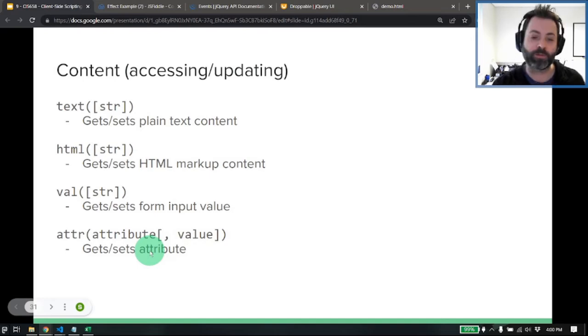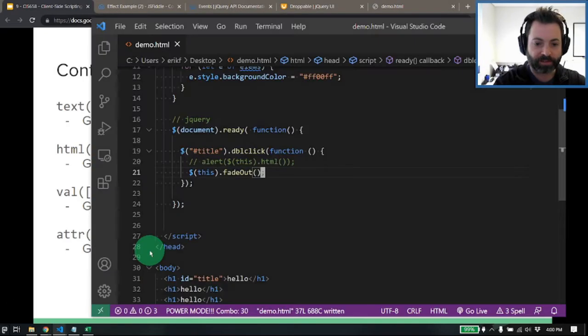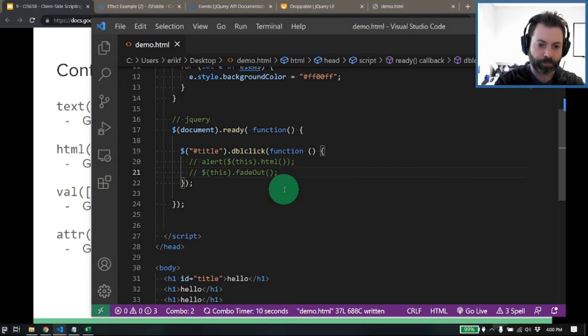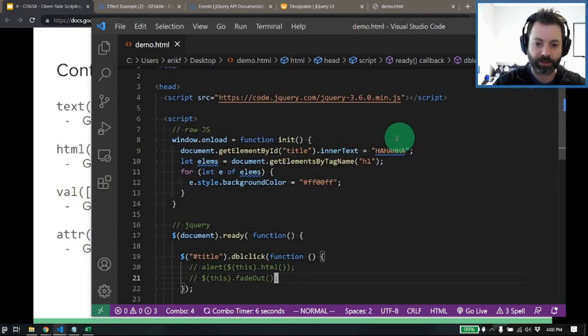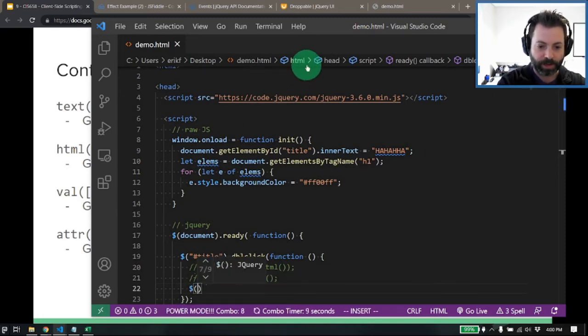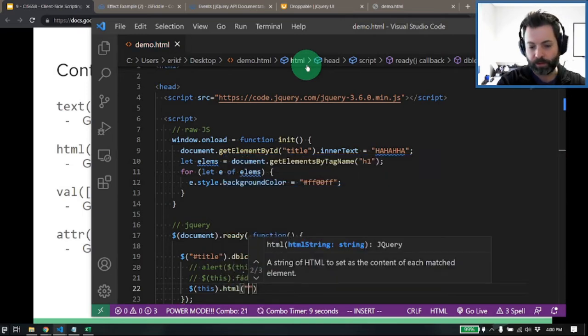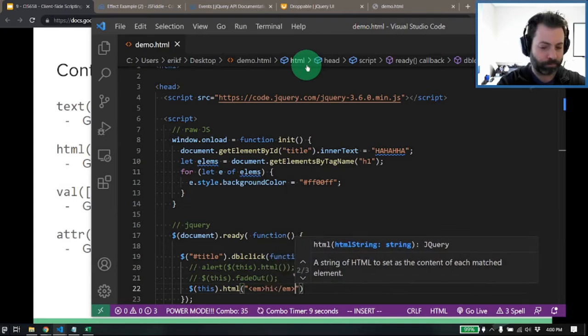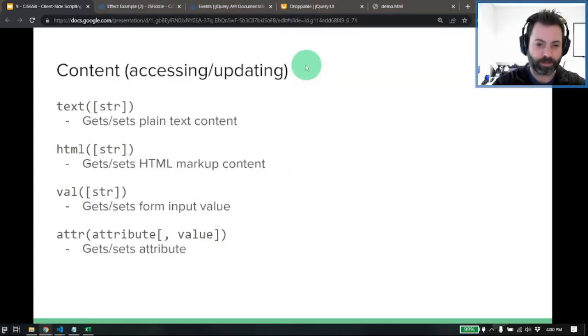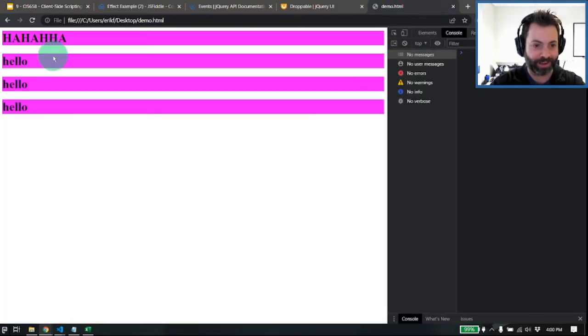So if we want to change things around about the elements themselves, let's take a look at our little double click thing here. So I want to change the title. Let's change it from ha ha ha to, and I'm going to still use this .html, let's do em, Hi. Last video of the day. Creativity is definitely gone in naming things. All right, so we're back. Double click. Oh yeah, it's a nice hi.